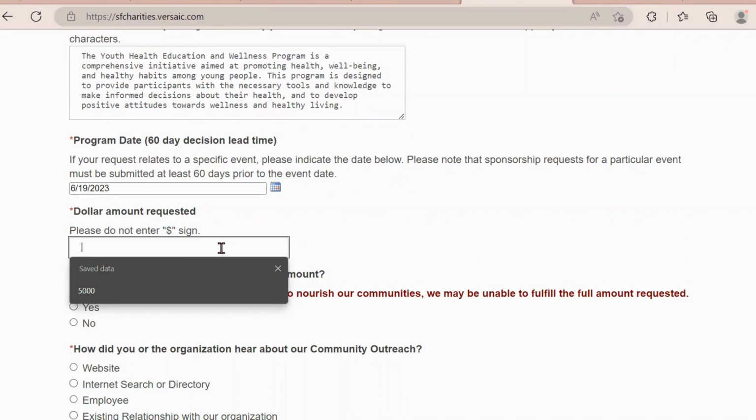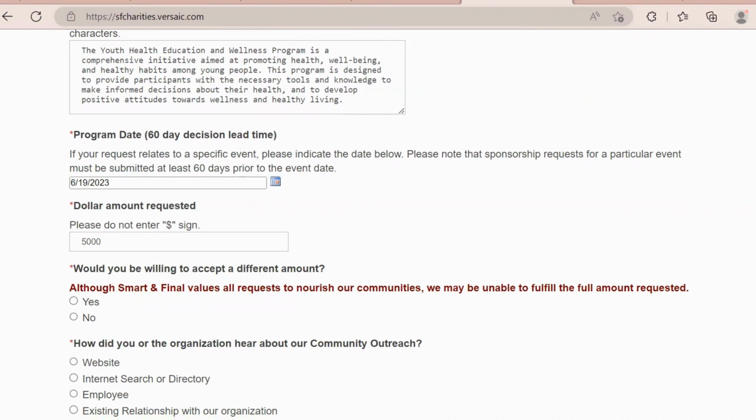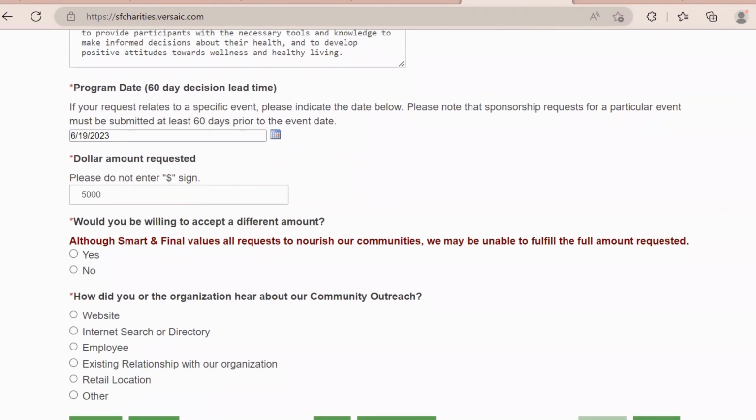So for Jane's organization, we're going to put $5,000. This is Jane's first time applying for a grant with Smart and Final, so we're just going to put $5,000. You're welcome to put another amount, because as you can see with the next question, would you be willing to accept a different amount? Although Smart and Final values our request to nourish our communities, we may be unable to fulfill the amount requested. So yes, if they want to give us 4,000, we will accept that.